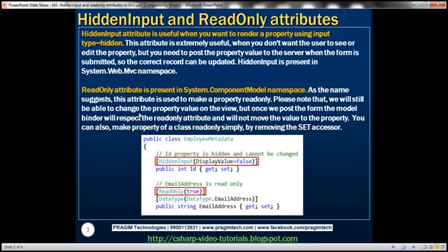The next attribute that we'll discuss today is read-only attribute. This attribute is present in system.componentModel namespace. As the name suggests, this attribute is used to make the property read-only. But please note that we will still be able to change the property value on the view itself. But once we post that form to the server, the model binder in ASP.NET will respect that read-only attribute, and it will not move the value to that property. So from the posted form values, it will not bind the value to the employee class.